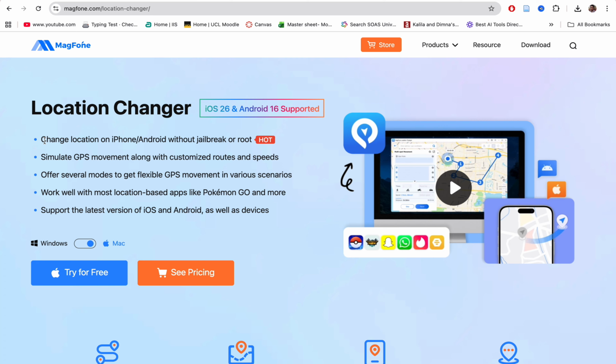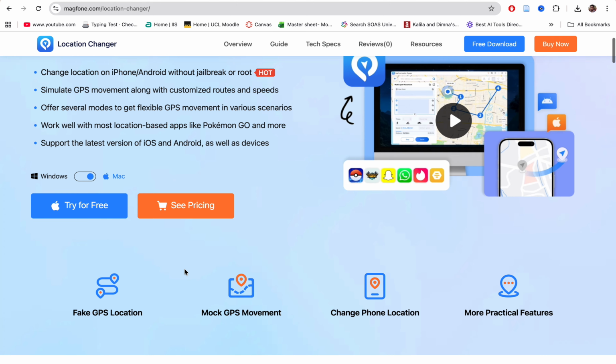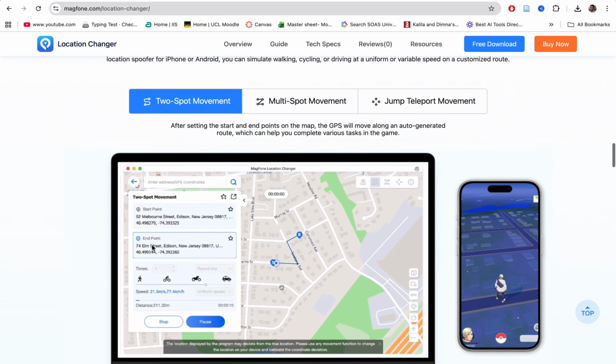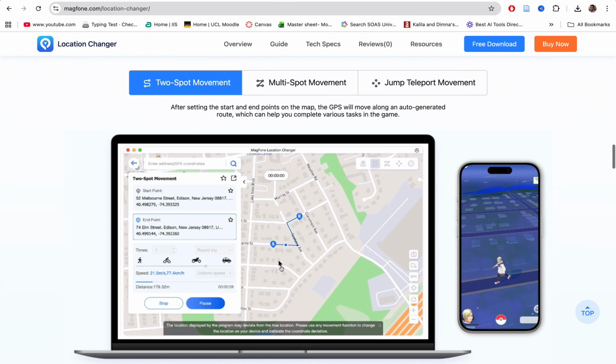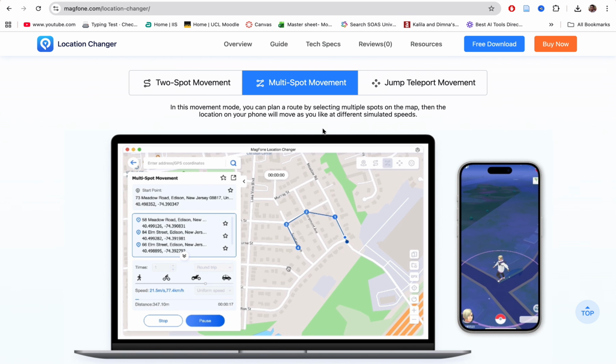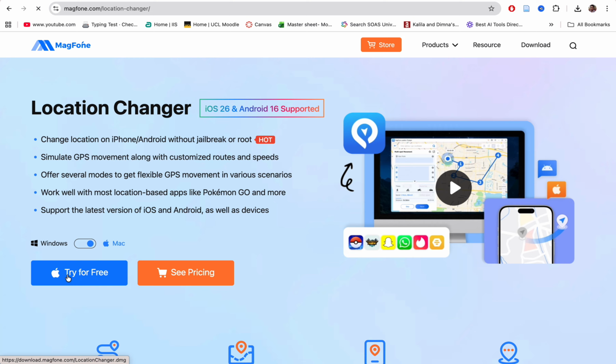It can help change location on both iOS and Android devices. It can simulate GPS movement along with customized routes and speeds. It can support the latest versions of iOS and Android. One of the best features on offer here is the GPS simulation movement. It offers a two-spot movement like this, a multi-spot movement this way, and jump teleport movement as given on the screen. Now we can proceed and download the application on our device.